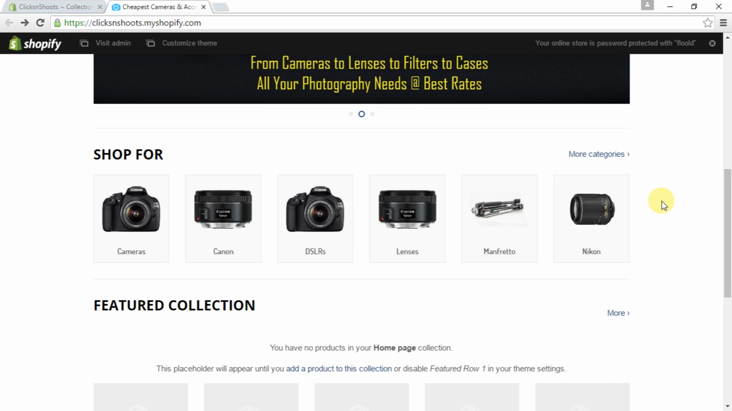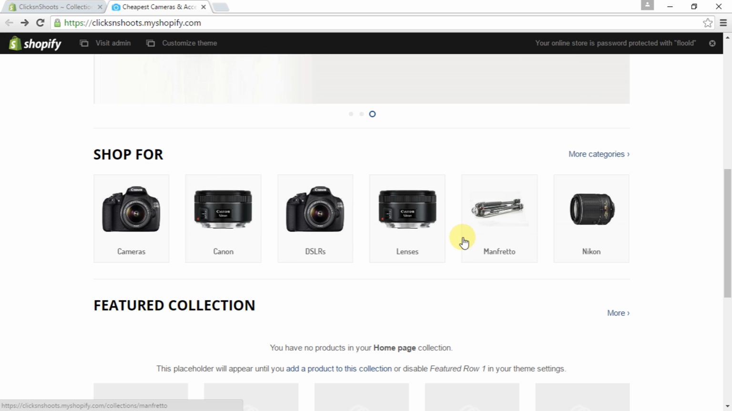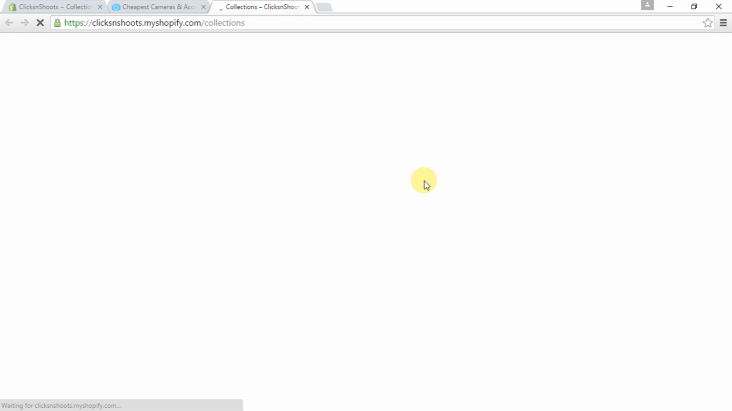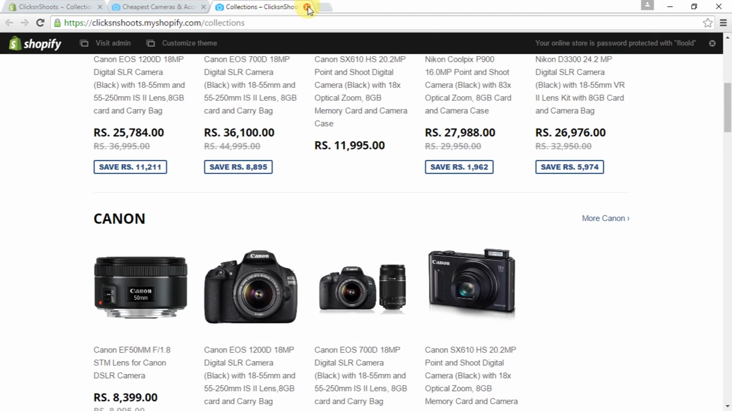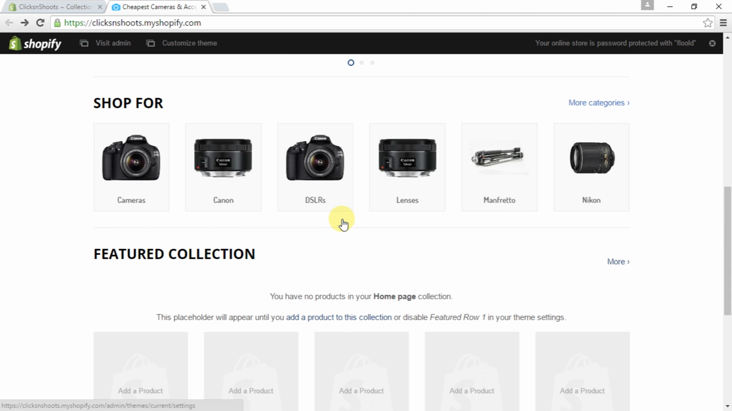So let's go to our URL, refresh it, and you start seeing some of these categories show up, right? Here it says shop for, and it shows cameras, shows Canon, DSLRs, whatever, right? So these are your different categories that you can shop by. We've added all these ourselves. So we can change them. If something is wrong, we can go back, change it. We want to take something out, we can do that.